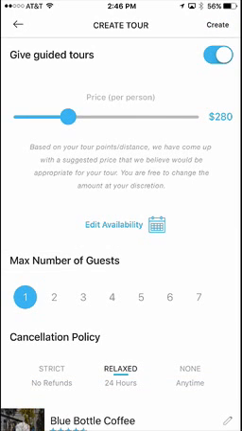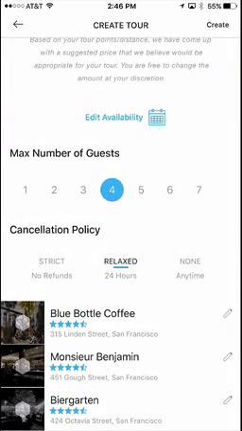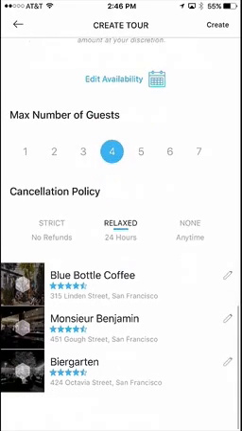And you'll set the availability. You could always edit that whenever you want. And then maximum number of guests, whatever you're feeling comfortable with in terms of taking care of. Maybe I'll at most do 4 guests. And then cancellation policies, whatever you feel most comfortable with. If you don't care, then you could always do the none. The customers or guests can always cancel anytime. Relaxed means that if they don't cancel within 24 hours, then there'll be some sort of fee. And for the restricted, there are no refunds. So those are the 3 criteria for your cancellation policy. That's totally up to you. And that's how you would create a guided tour.